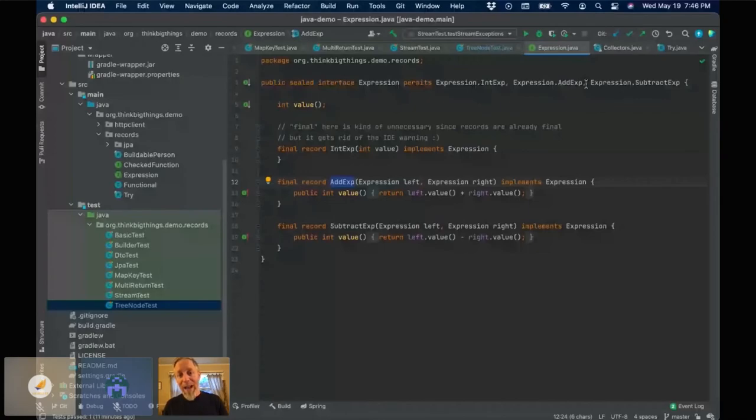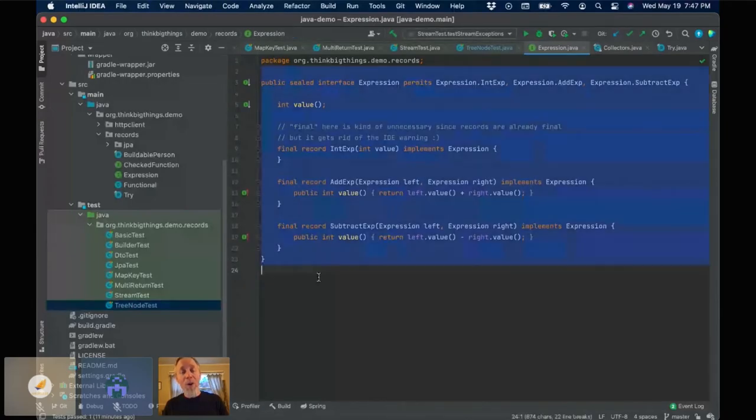So you can see I have an add expression. It just takes the left-hand side, right-hand side, adds them together, no surprises. Same thing for my subtract expression. Implements expression, I'm allowed to because it's in my permits section, and just takes two values and subtracts one from the other. So I can use records inside my interface and have everything all in one file, all contained in one interface.